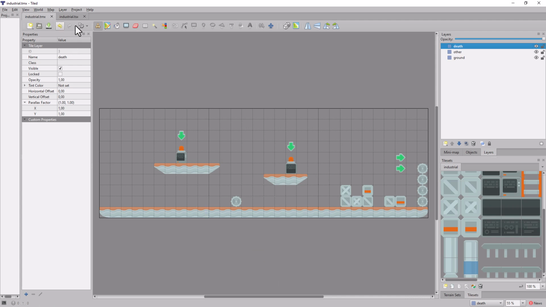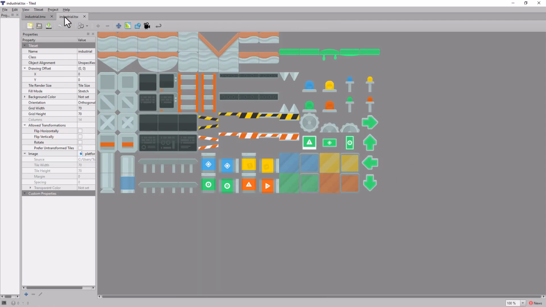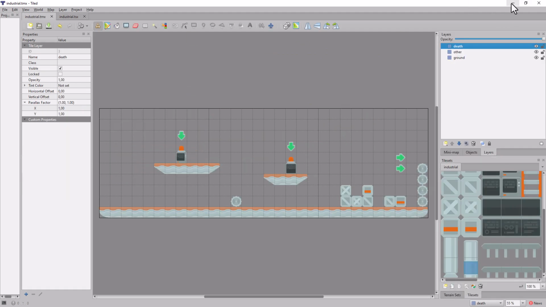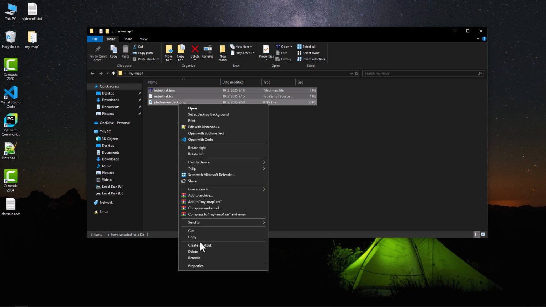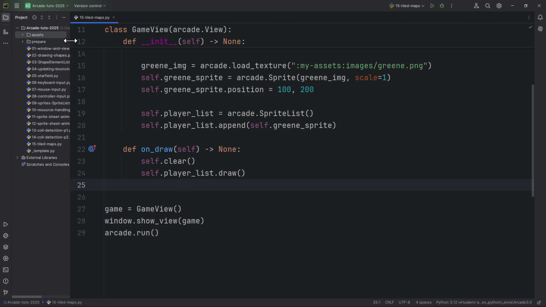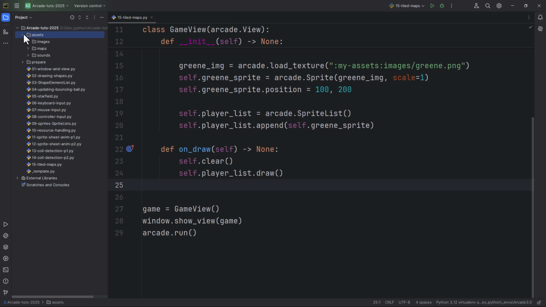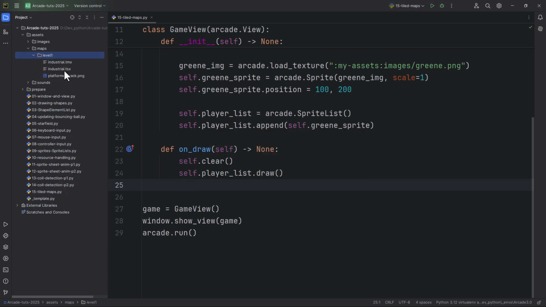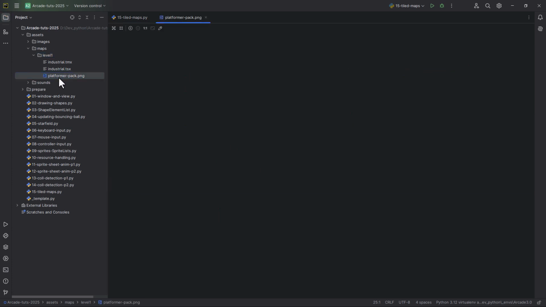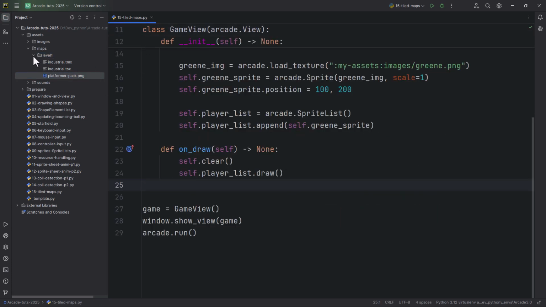So I have already saved this, the TMX and also the TSX file, and I'm just going to copy and paste all of these 3 files, the TMX, the TSX, and the platformer Pyglet.png, so the tileset. So copy, go to PyCharm, and I have already prepared this assets folder and these maps, and in these maps I added this level 1, and I'm going to paste everything here. So the industrial TMX, industrial TSX, and the platformer Pyglet.png. And now let's load this.